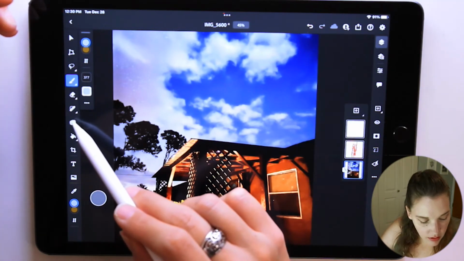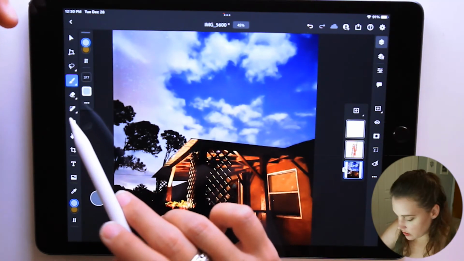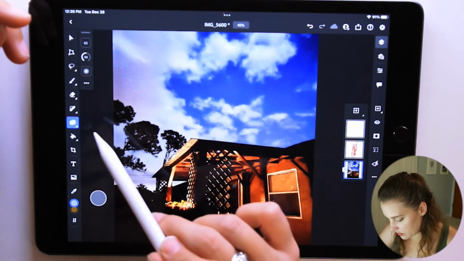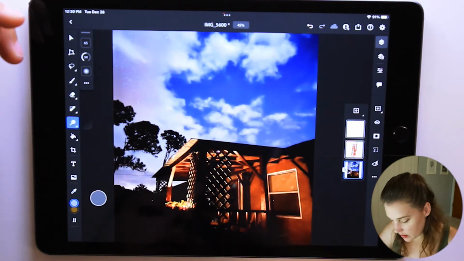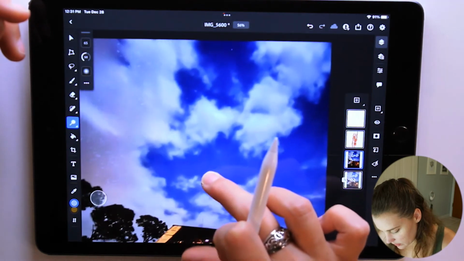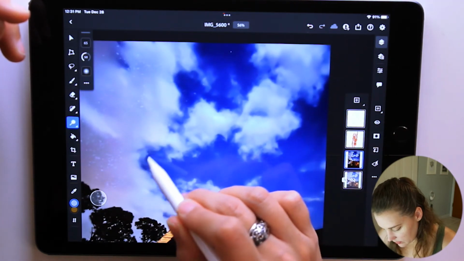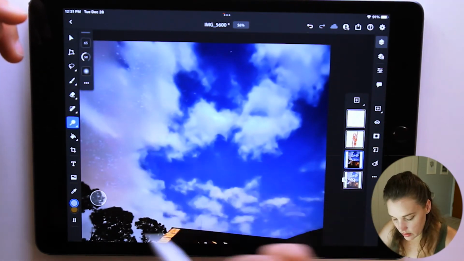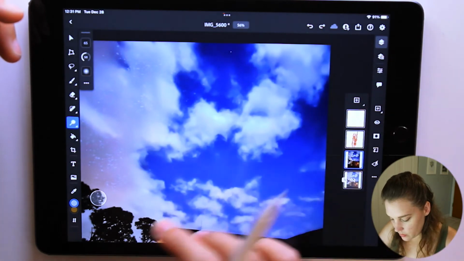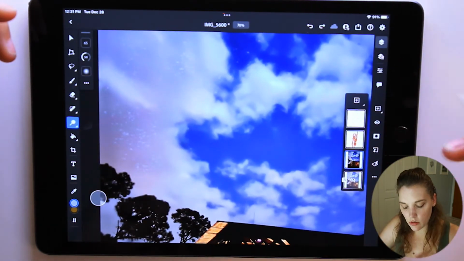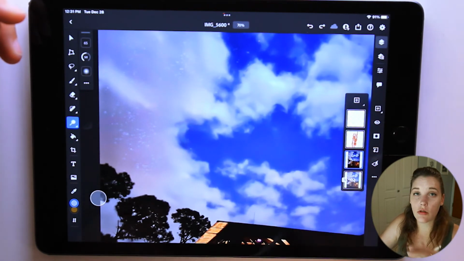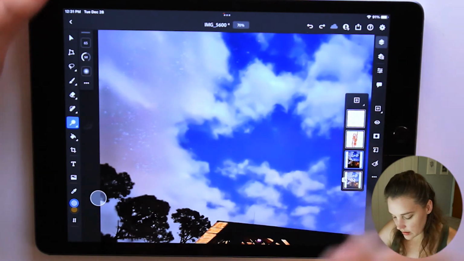So while we're at it, let's go ahead and go into the dodge and burn. So let's tap on the adjustment tools. Let's go ahead and dodge some colors here. See what it does if you dodge the sky. Oh yeah, you get some cool lighting effects that way. All right, so what it did when you convert it to a Smart Object, it takes the original photo, it copies it, and then you can choose to flatten it so you can make edits.